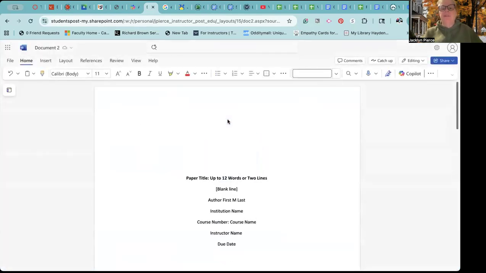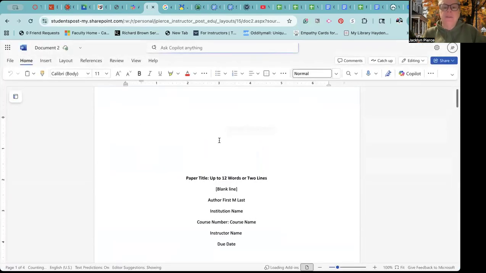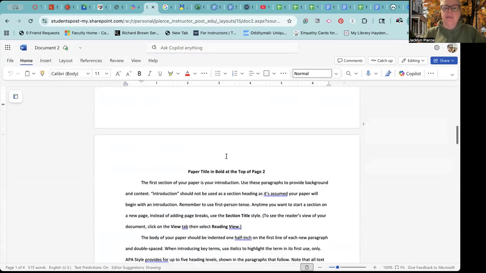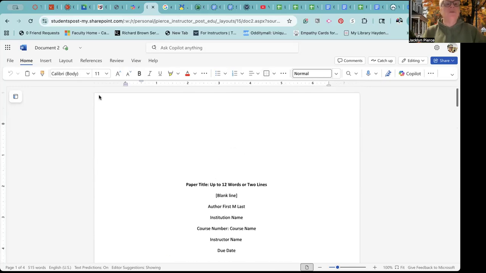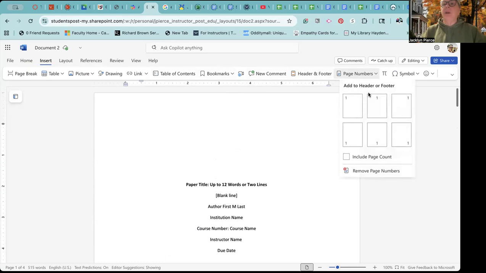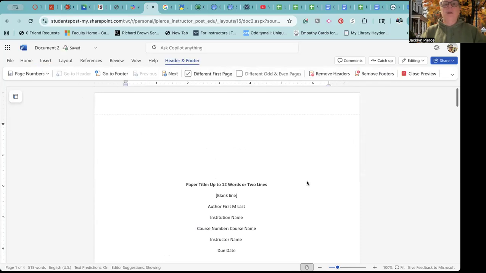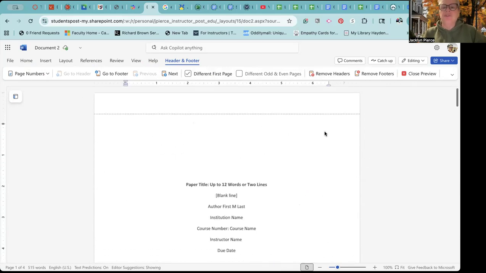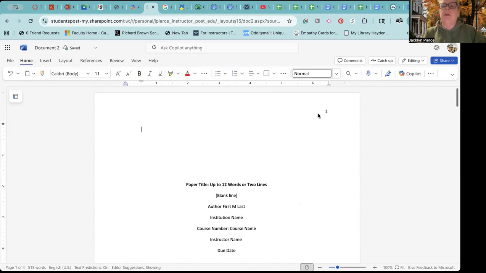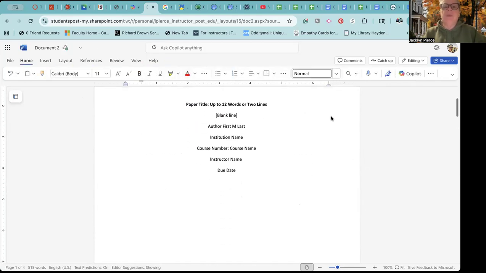But if you've saved the template, the only thing that's missing is the page number, which is weird. So we would need to insert a page number in the header. And then, yep, so there it is. It also should be on page 1 though. Different first page, unclick that. There we go. So now the page numbers are up there.